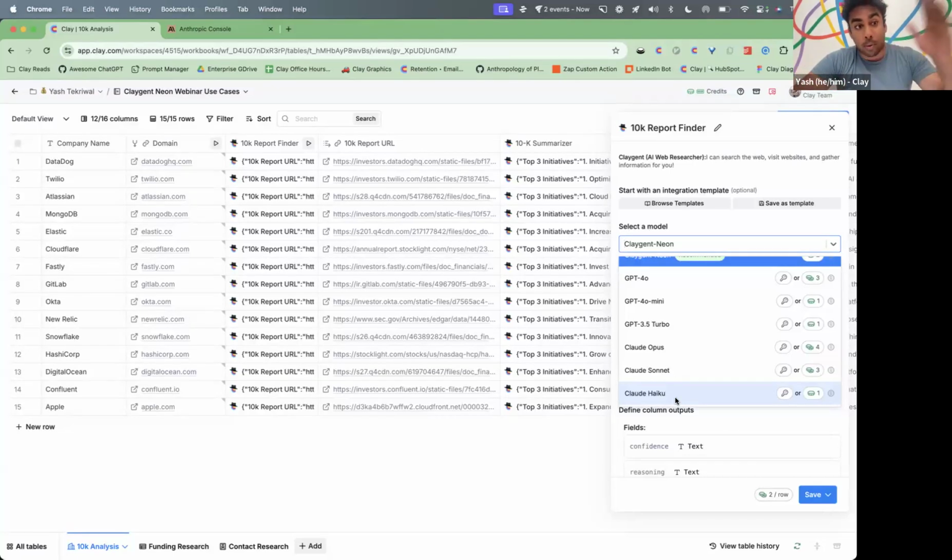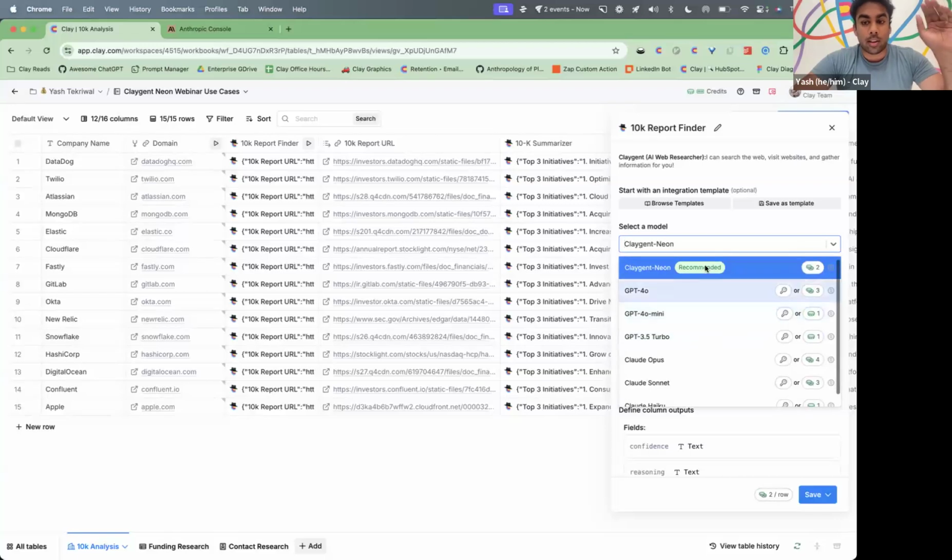So for the most part, I always rotate between Claygent Neon, and sometimes I'll test 4.0 versus Opus if the results aren't working as expected. My last piece of advice on model selection here: I always run Claygent on like 10 diverse rows of data to try and figure out which model, which format I need before I start scaling it to the rest of my data set. Because I don't want to burn through 1,000, 2,000, 3,000 credits every time I'm testing it.